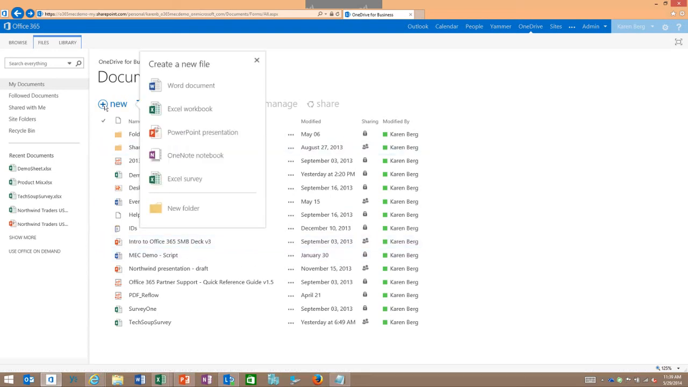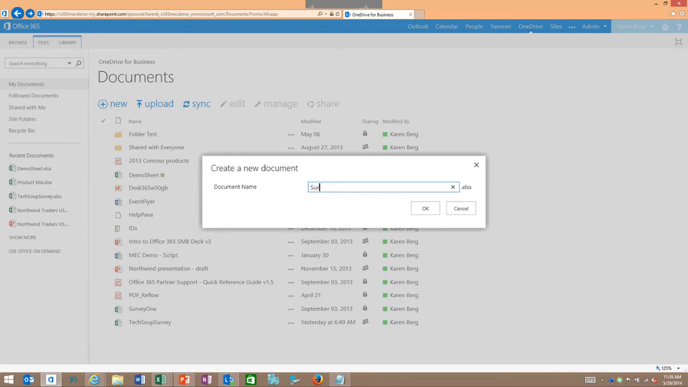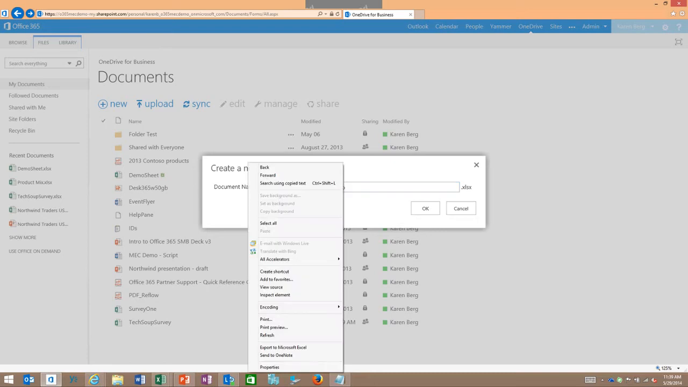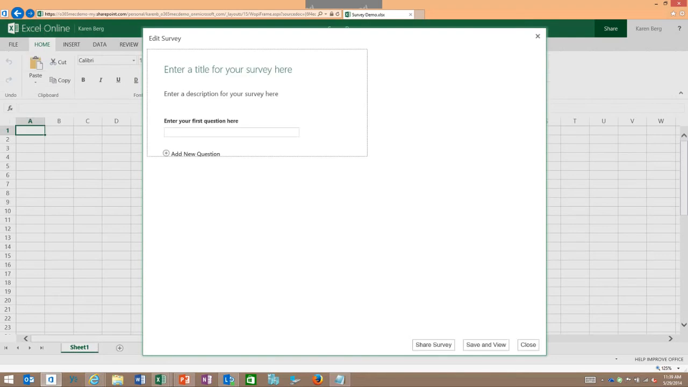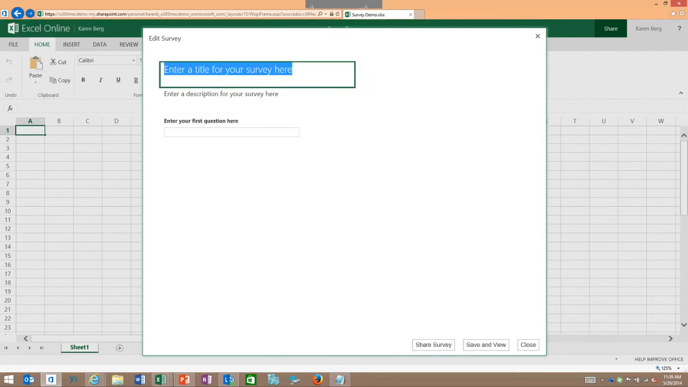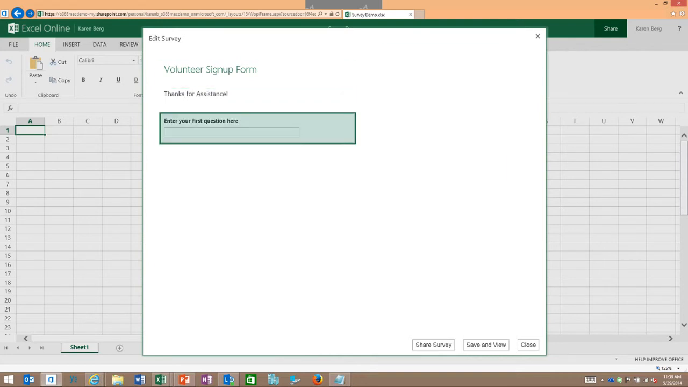And I'm going to go through this real quick, but if I click on New here within my web environment, my OneDrive for Business, you'll notice one of the items is an Excel survey. I could choose Excel survey, and I'll call this one, of course I have to spell correctly, survey demo. Click OK. It'll actually automatically generate the survey, and then it creates this survey form. So I could start populating this. Volunteer sign up form. I can put a description here. Thanks for assistance. And then you can enter a series of questions.